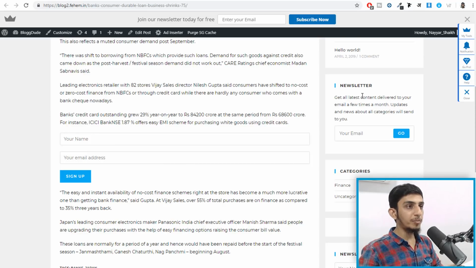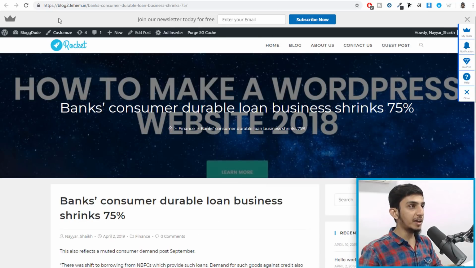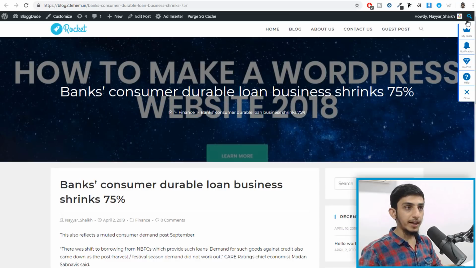Now let's create pop-ups and smart bar. I can see that smart bar is already present. As you can see at the top, this is the smart bar. But because I said earlier that I think this is already linked with Sumo.